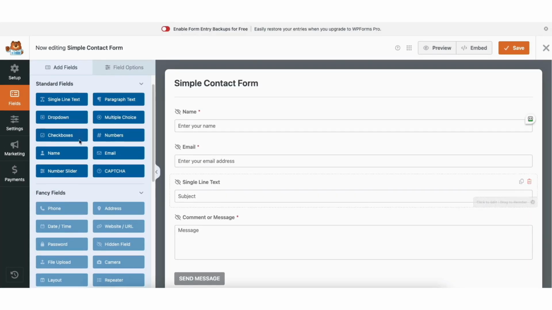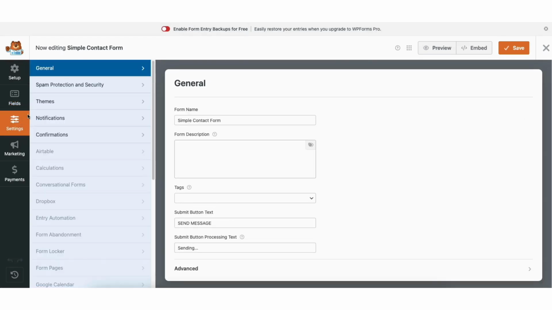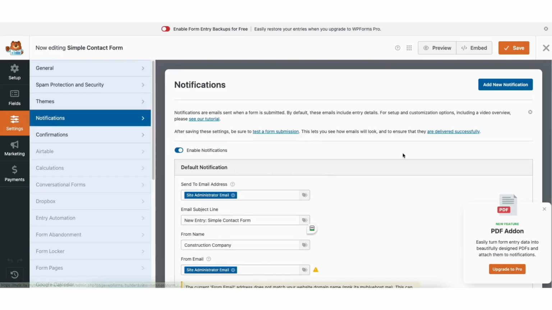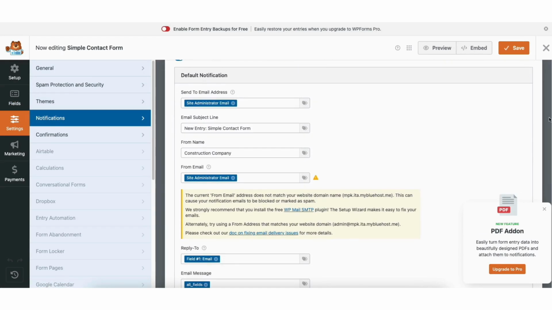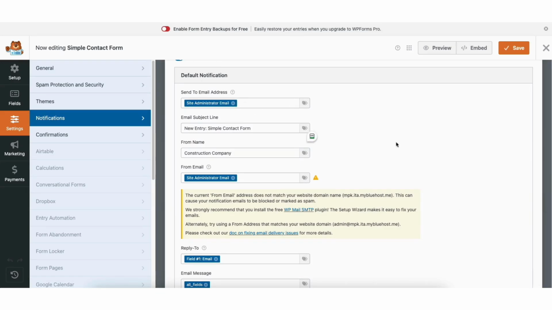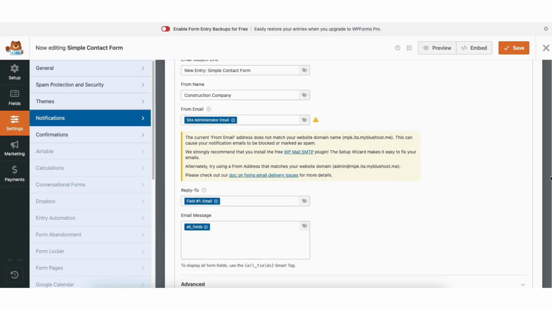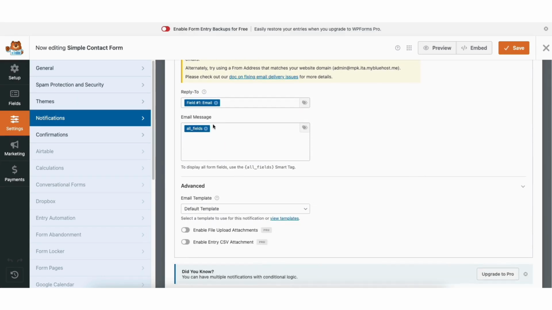Click on Settings, then go to Notifications. This is where you can control where form submissions are sent. In the Send to Email Address field, make sure this is your actual business email address, the one where you want to receive customer inquiries. If this isn't updated, you may not receive form submissions, so double check this carefully. You can also change the from email if needed.